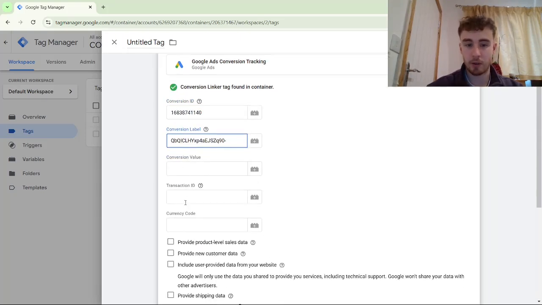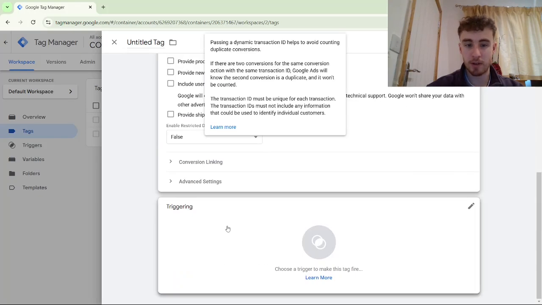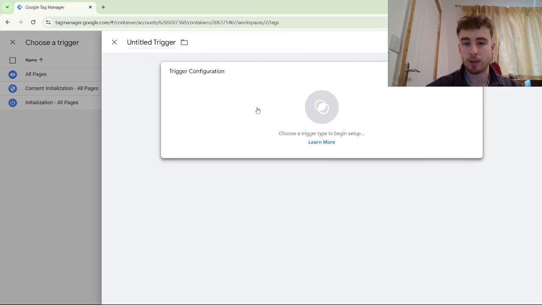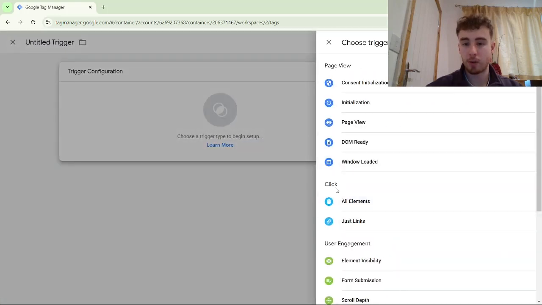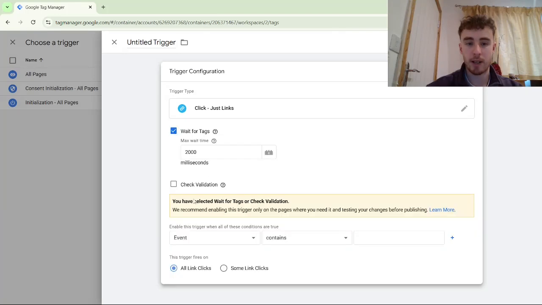And you can leave these other boxes blank. We only need the conversion ID and label. And so we just come down here to triggering again. We're not going to choose all pages this time, but instead we're just going to come up to this blue plus icon here. And under trigger configuration, under click, we just press just links. And then we just press wait for tags.